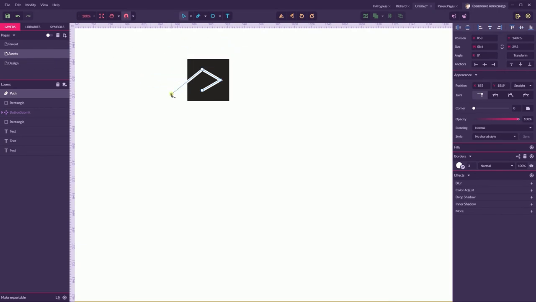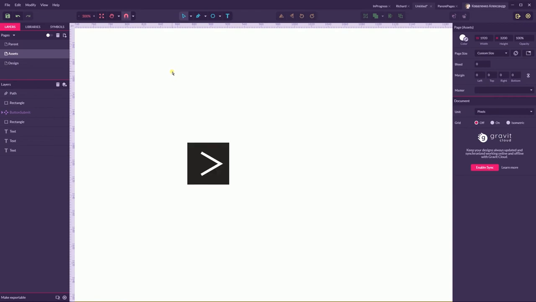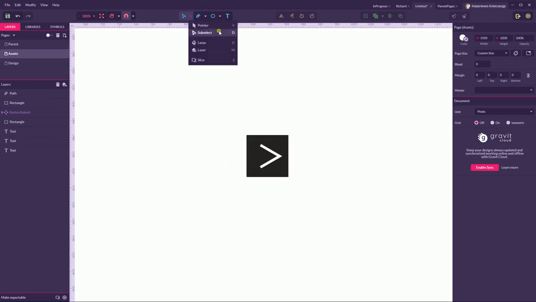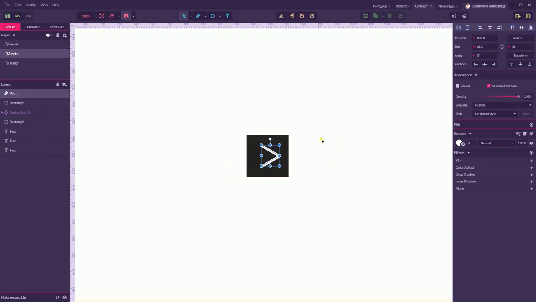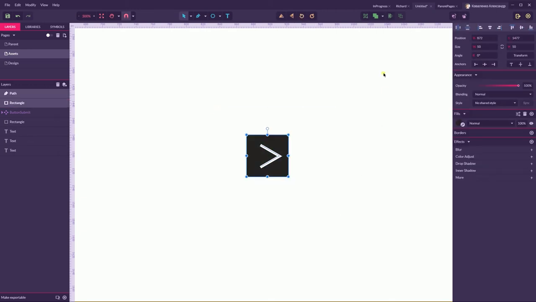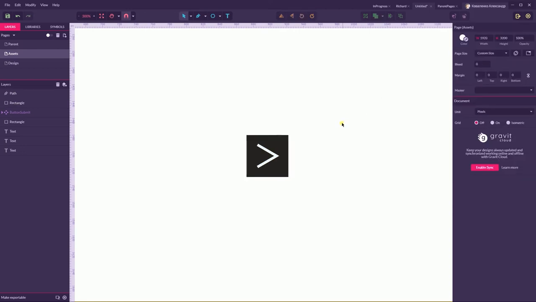Now you can have full control over this open path point. I do not want to move it anyway. I want to delete it at all. So I have to select the grab the point tool and then let's align it to the middle. This time right here.